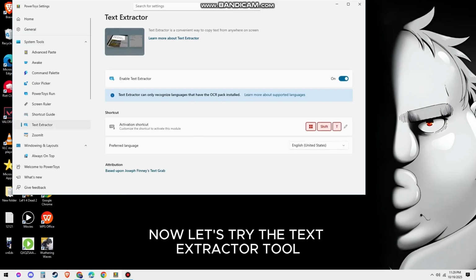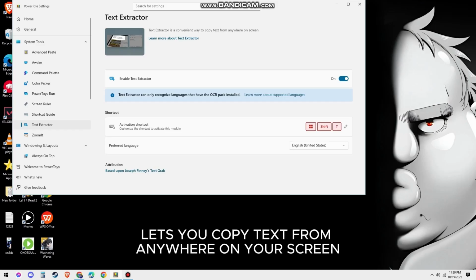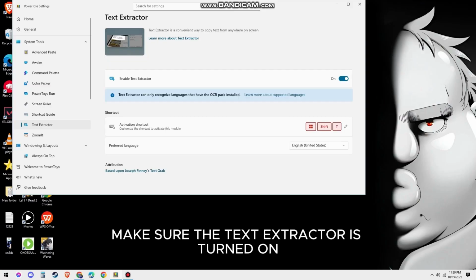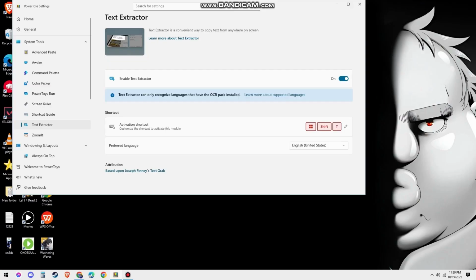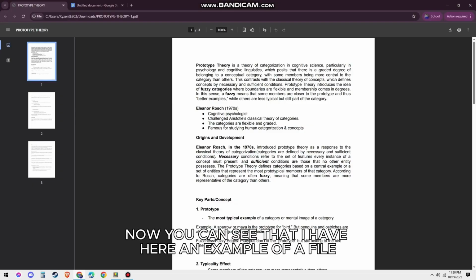Now, let's try the Text Extractor tool. This feature lets you copy text from anywhere on your screen, even from images or locked windows. Make sure the Text Extractor is turned on. Now you can see that I have here an example of a file.